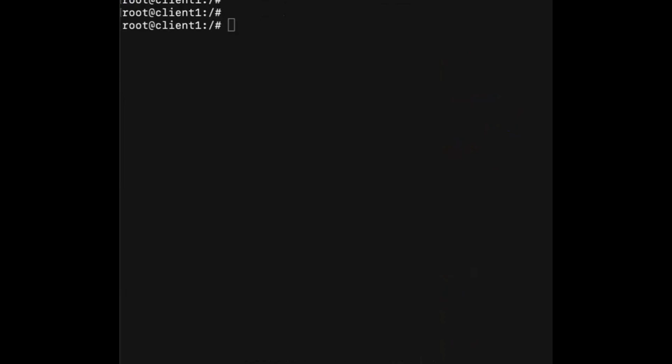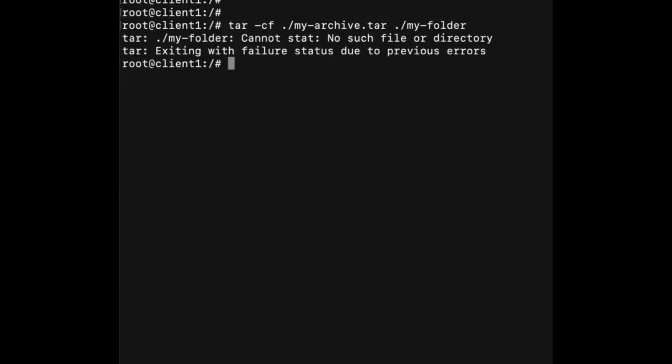Okay, let me create a folder name, or I can create a simple archive of a folder. I'm going to use tar -cf ./my-archive.tar, and I'm using the same command, not creating any other named folder, so you don't get confused, my_folder. Let me see what result it shows. Does it exist or not? What is it saying? my_folder: Cannot stat: No such file or directory.